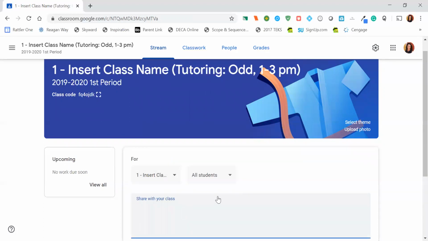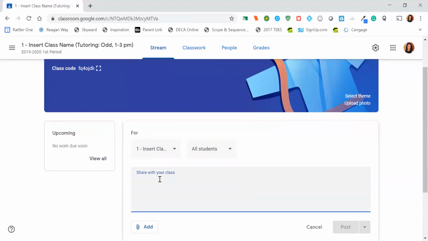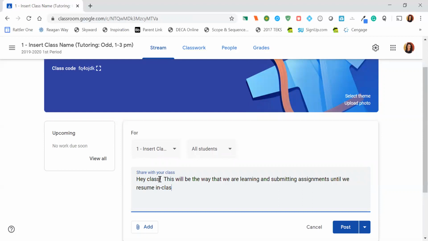So I'm just going to make a general announcement. So share with my class. Hey class, this will be the way that we are learning and submitting assignments until we resume in-class instruction.